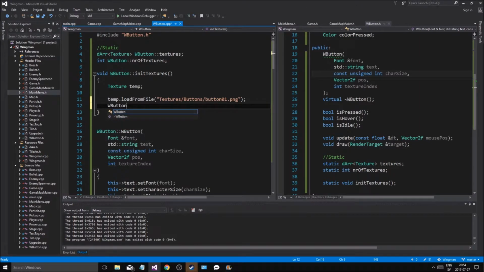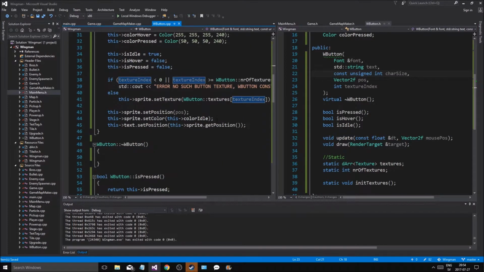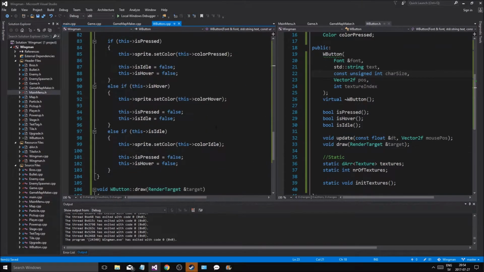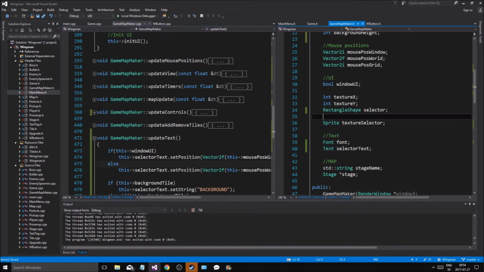W button textures dot add temp. This, no, W button number of textures equals textures dot size. So that's good. Perfect. All right, so that's perfect. Now we'll draw and we'll do all that stuff. Let's go to game map maker.